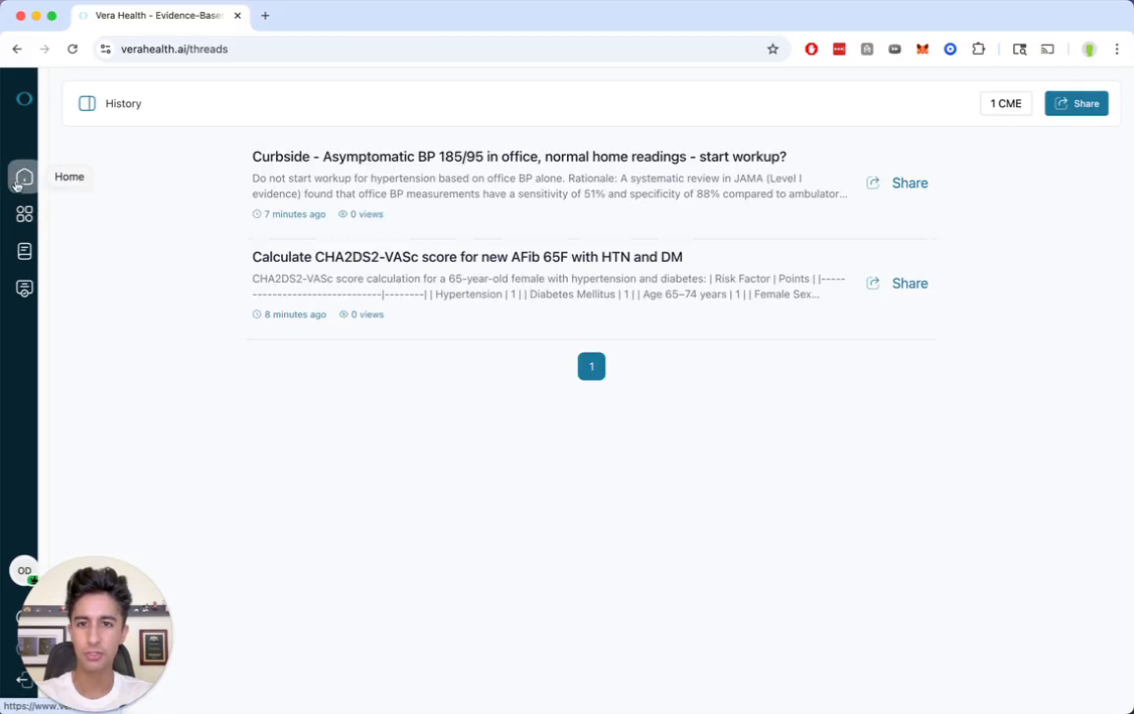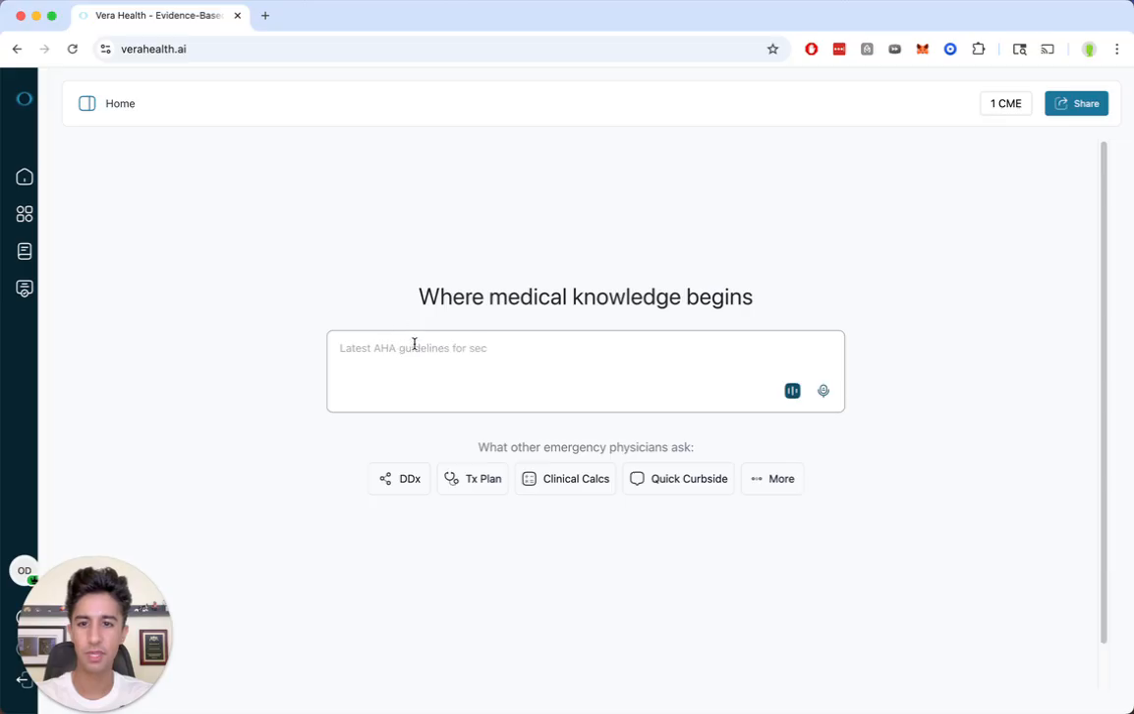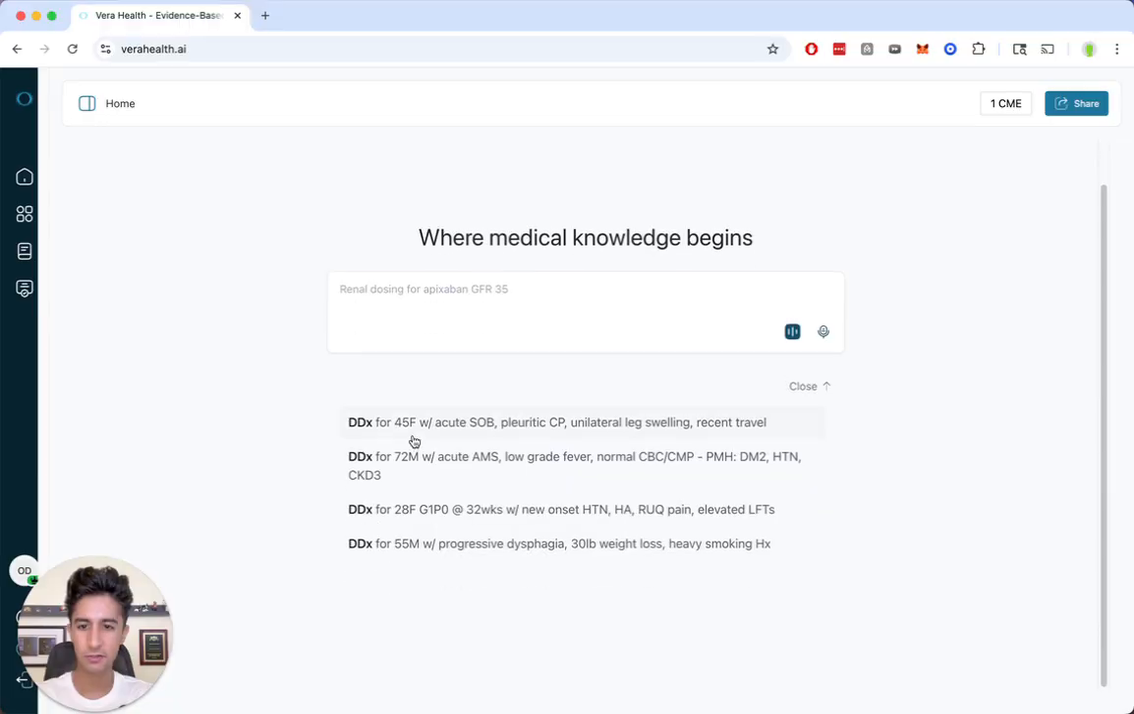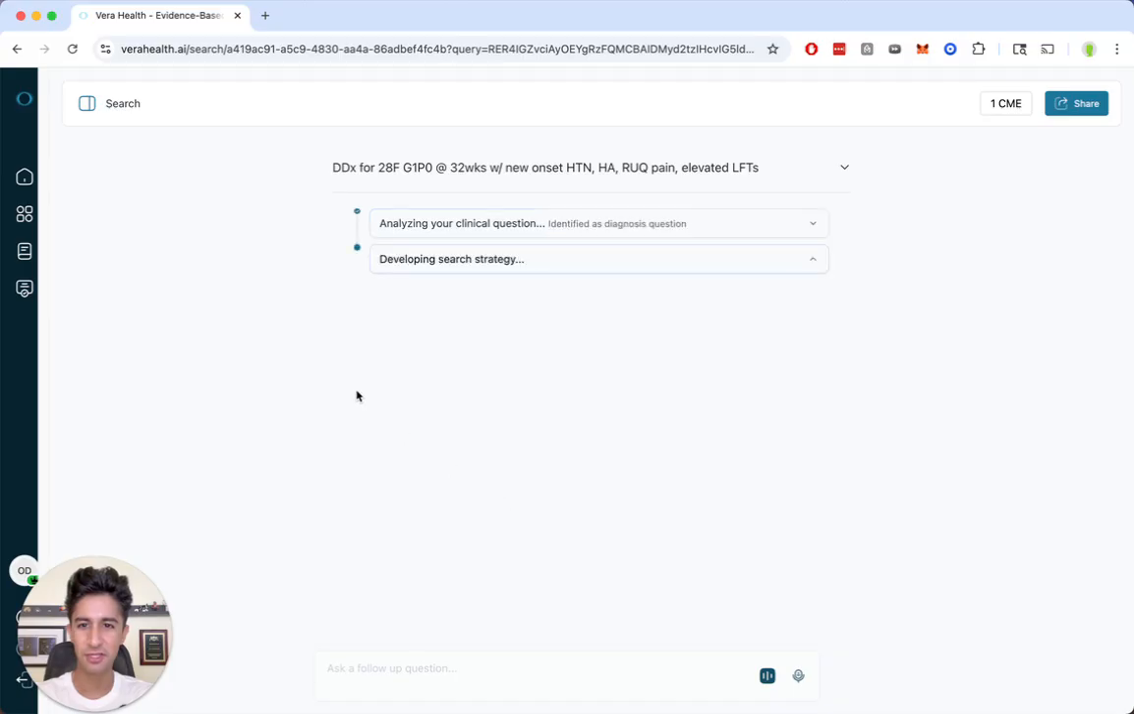You can look at your history of searches, and then of course the main area where you would be asking it questions. So let's just play through this. It's saying what other emergency physicians are asking, and it looks like they are asking a whole bunch of stuff. This one's interesting. A 28-year-old female, G1P0, 32 weeks, new onset hypertension, headache, right upper quadrant pain, elevated LFTs. So maybe like HELLP syndrome or something along those lines.